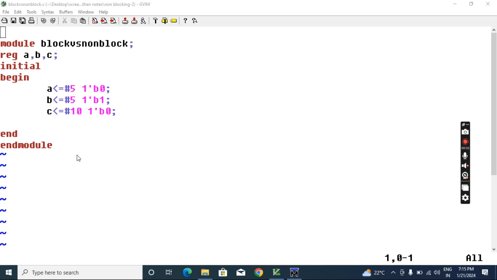Statement times are same. Suppose for A and B I given 5, so they both will start at 5. But for C I given 10, it will start at 10. So non-blocking statements start at a time when times are same. When times are different, accordingly it will start.